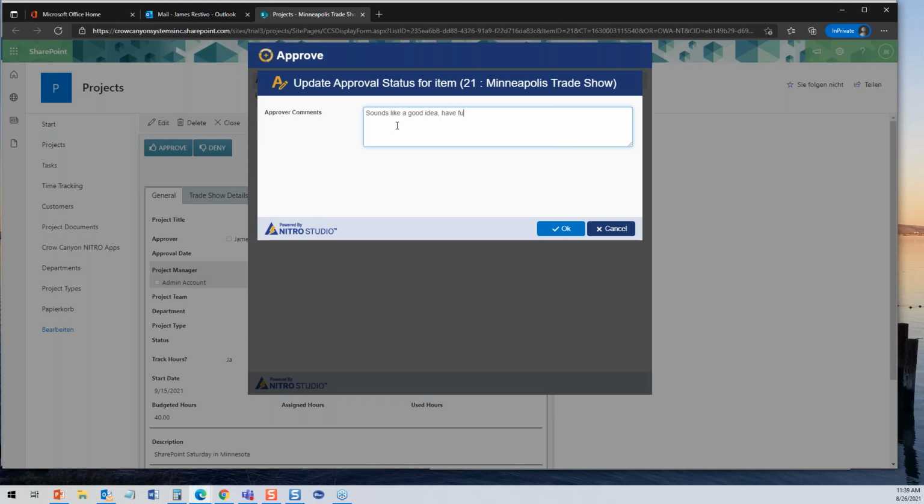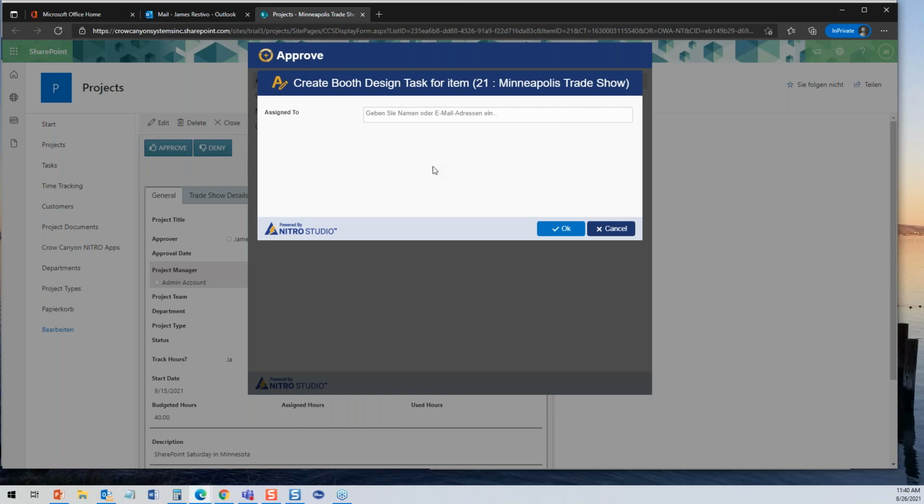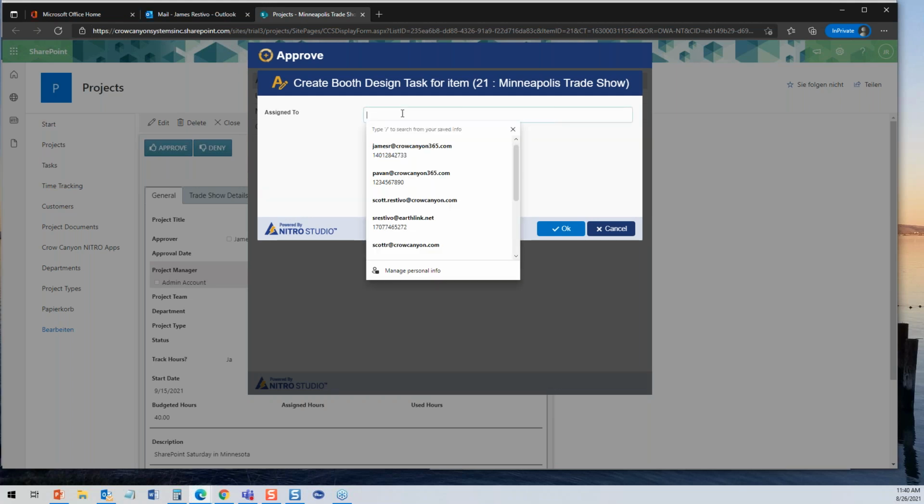Have fun at the show. And he's going to put that comment just to show you that you can put a comment in if you want, user input right here. And then it's going to notify the project manager who was admin account, and it's going to create the project and go through the project creation process. And it's going to ask who you want to assign the booth design to. So we're going to assign it to Pavan.